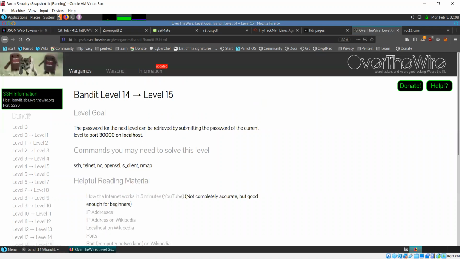The password for the next level can be retrieved by submitting the password of the current level to port 30000 on localhost. So it says that I need to submit the current level password to this particular port on localhost. So how do I do that?